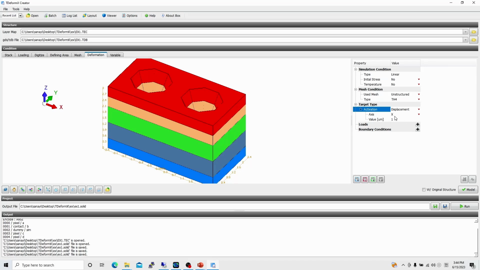I already mentioned that the initial pressure condition needs to be set even though the target type is defined. Therefore, let's click this plus button, and I will apply a pressure of 10 megapascal in the x-axis of the plus YG plane.